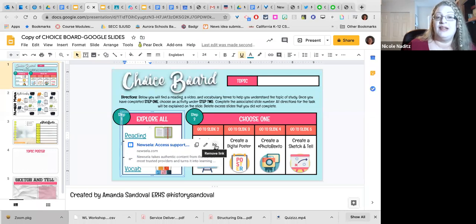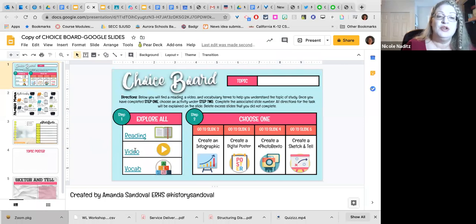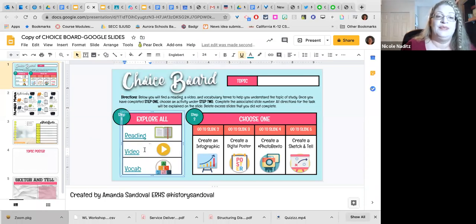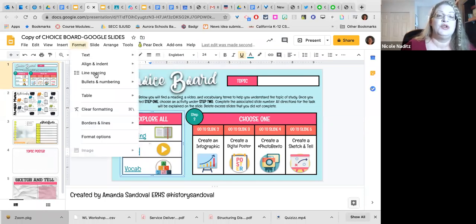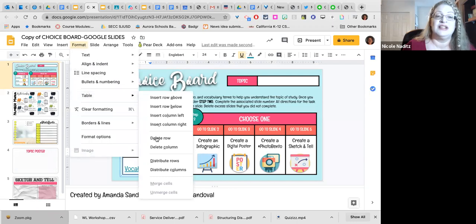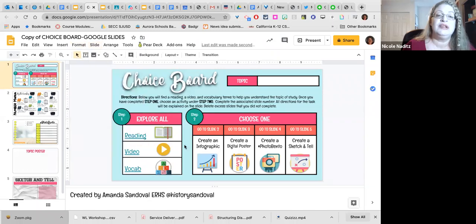You could actually change this link though. You could break the link, edit it, change it from reading to some other thing. This is essentially a little table, so you could go to Format Table and you could delete a row, you could insert a new row, and so on. So you could totally edit this whole thing now.